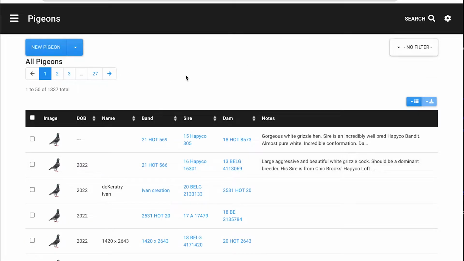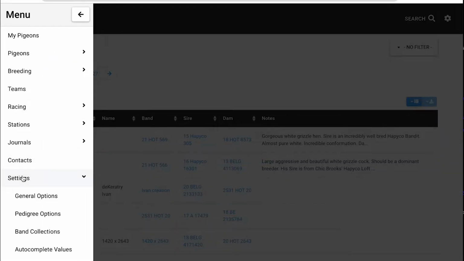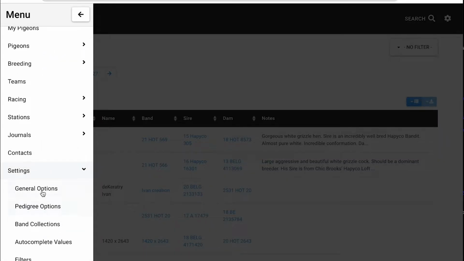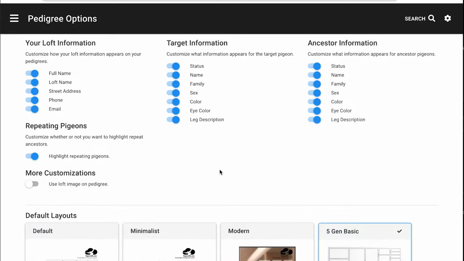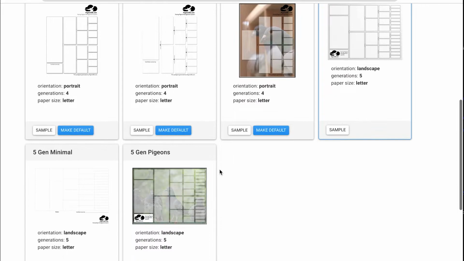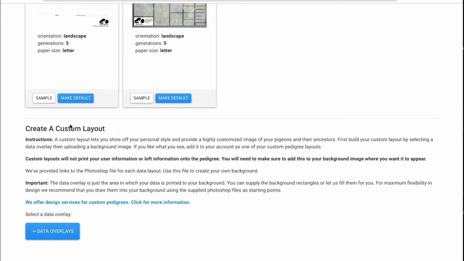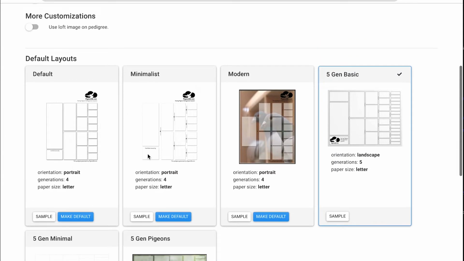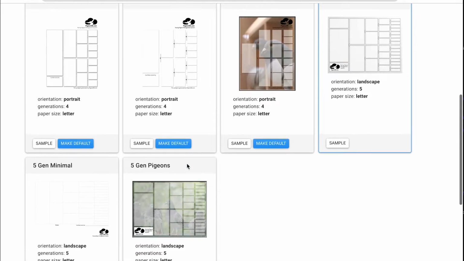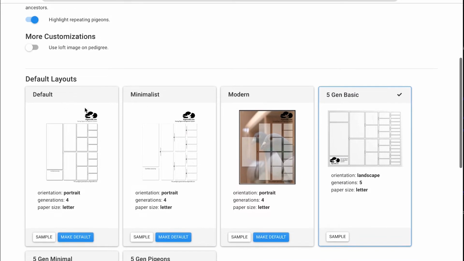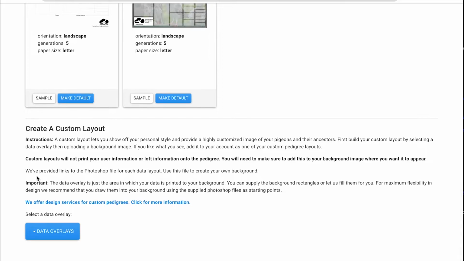So we're here in the Pigeons account. Down at the bottom on settings, you'll see something called Pedigree Options. In Pedigree Options, you have the ability to create a custom pedigree. You can use any one of the pre-created default pedigrees that come with PigeonDB or create a new one. So for today, I'm going to create a new one for him.